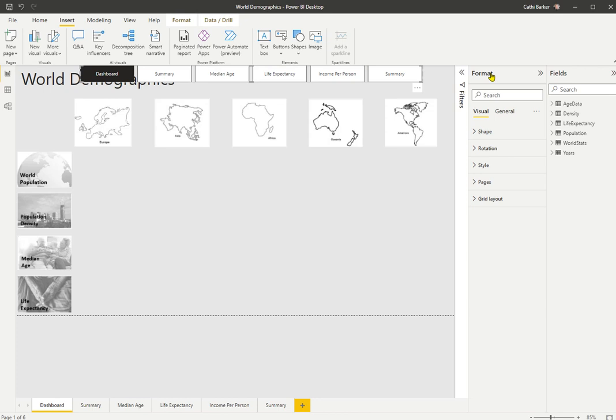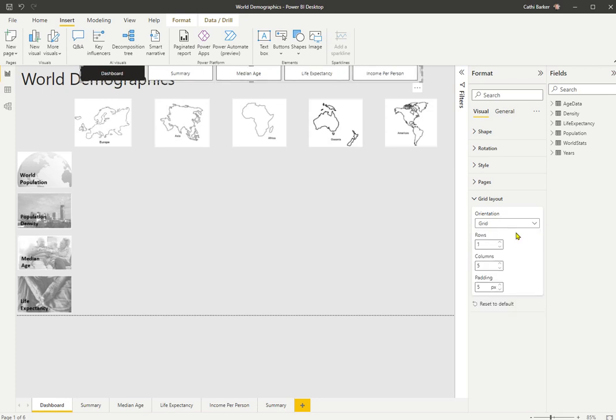The first thing I want to do on the Format pane under Visual is choose Grid Layout, because I really don't want this page navigator to be horizontal. I would prefer it to be vertical. So if I go to Grid Layout, I can change the orientation from horizontal to vertical, though I also have grid. If I have a look at grid, that's what it looks like, and I can control the number of rows and columns in my grid. But I actually want vertical, and so here's my vertical.